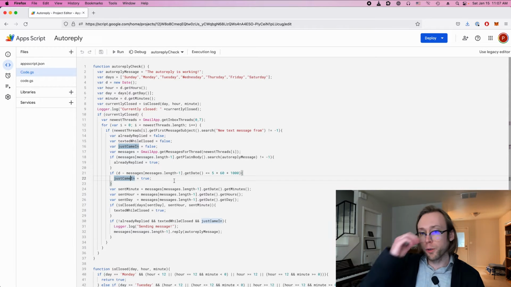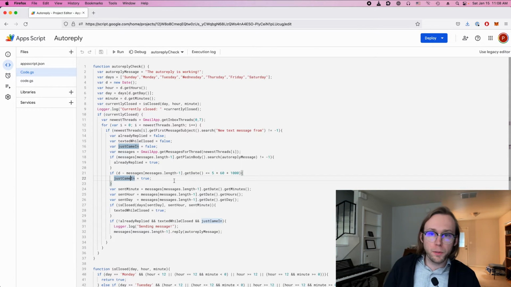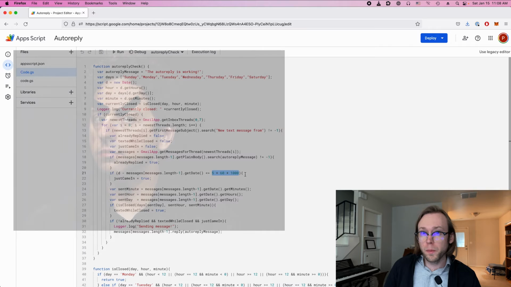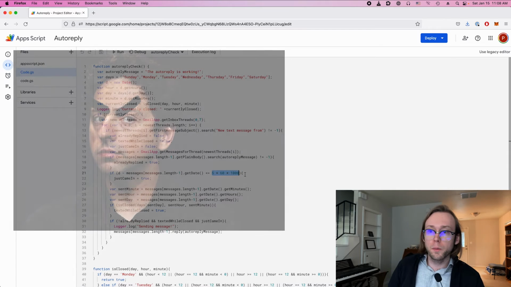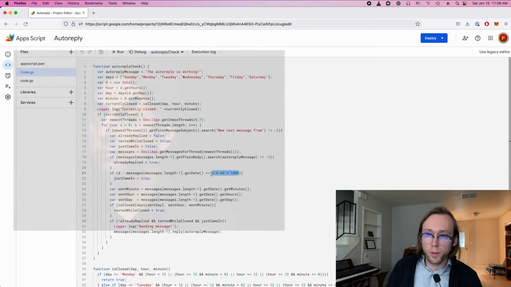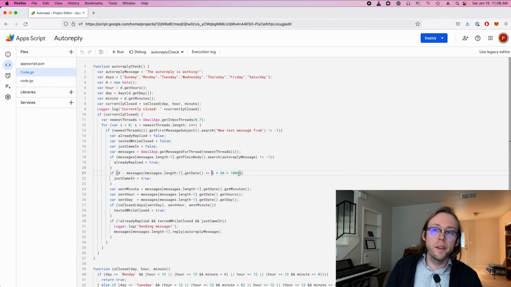This just came in, to make sure that if you're having a slow day and you're not getting many emails, we only reply to emails that came in recently. And this is like 5 minutes, in milliseconds, because one of the pieces of the script is to set up this script to run every so often. I was running into API limits when it was running once every minute. I think once every minute is the fastest you can do it with Google Apps Script. But once every 5 minutes, I found struck a nice balance, and I don't really run into those API limits anymore.